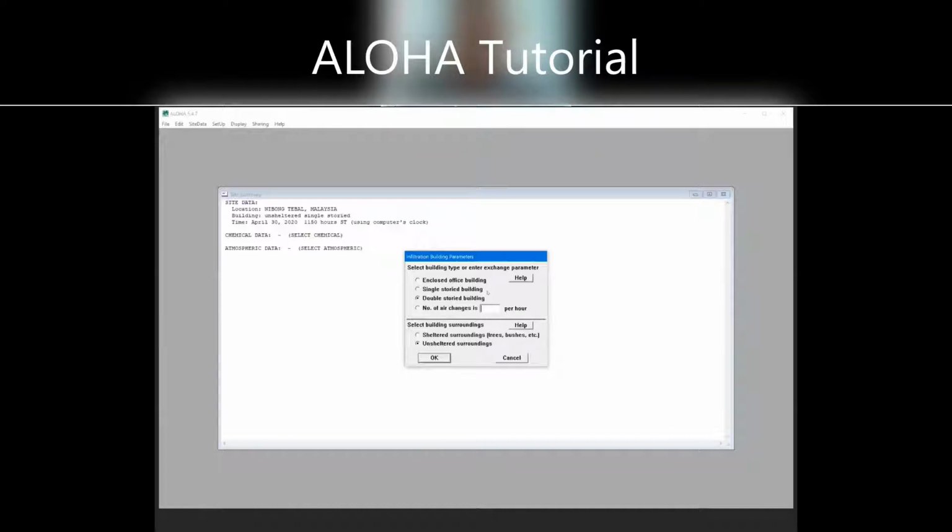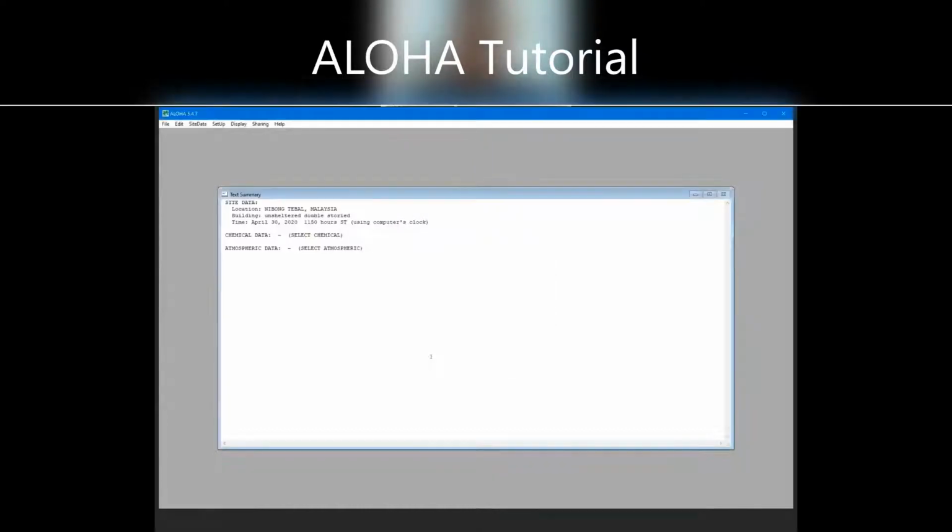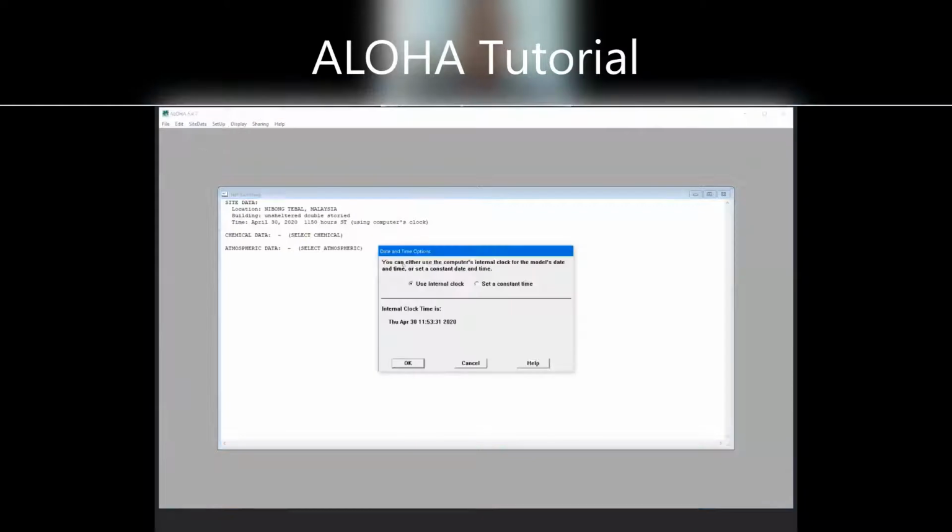So maybe double story building, and then unsheltered surrounding or sheltered surrounding with tree, bushes and so on. It depends on your location and on your plan. Okay, unsheltered surrounding. I just choose double story building and unsheltered surrounding. So this is the building location, building, and lastly time.